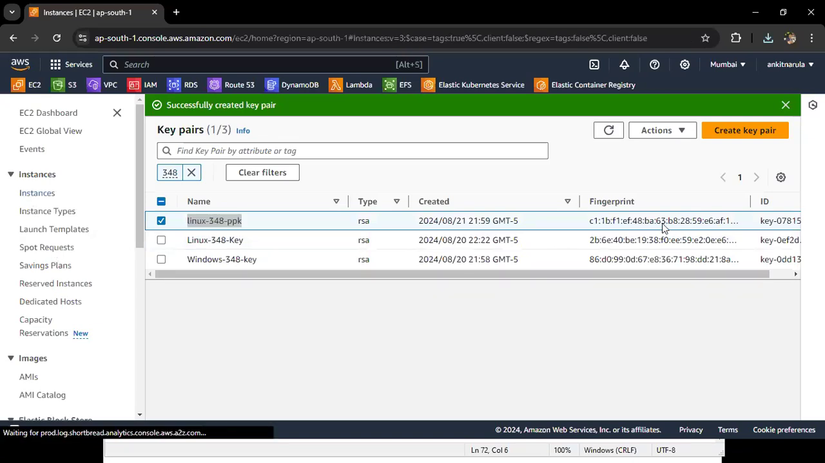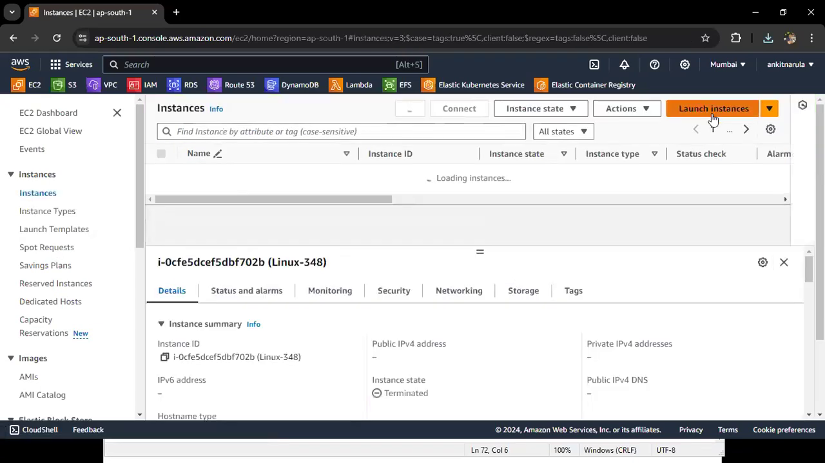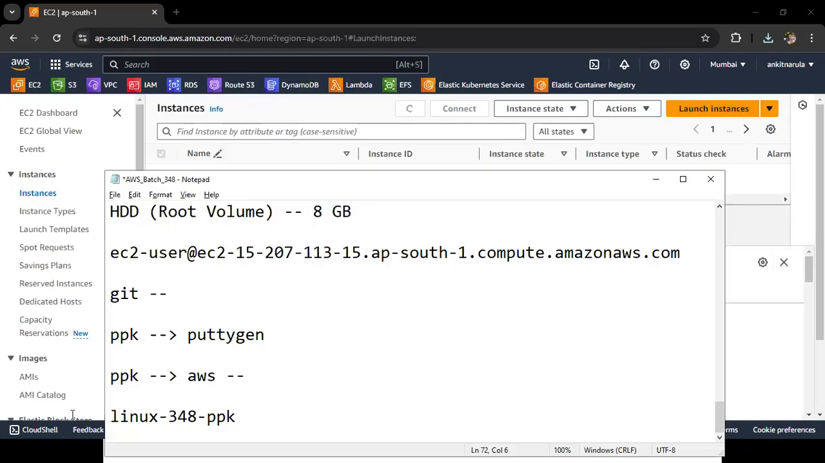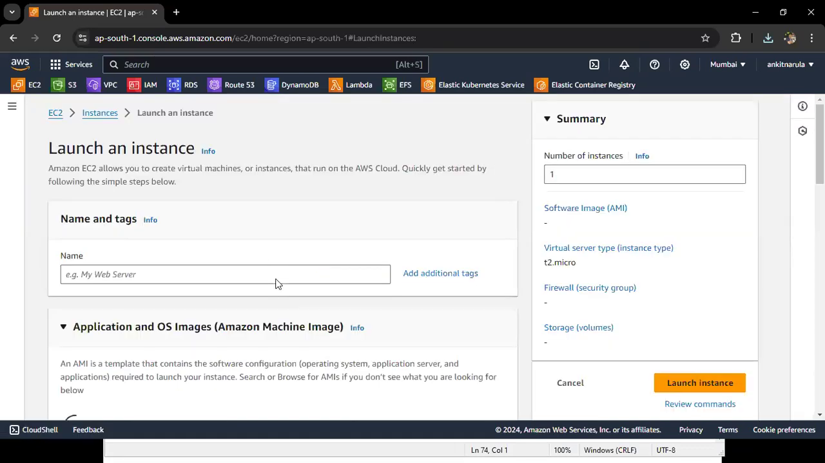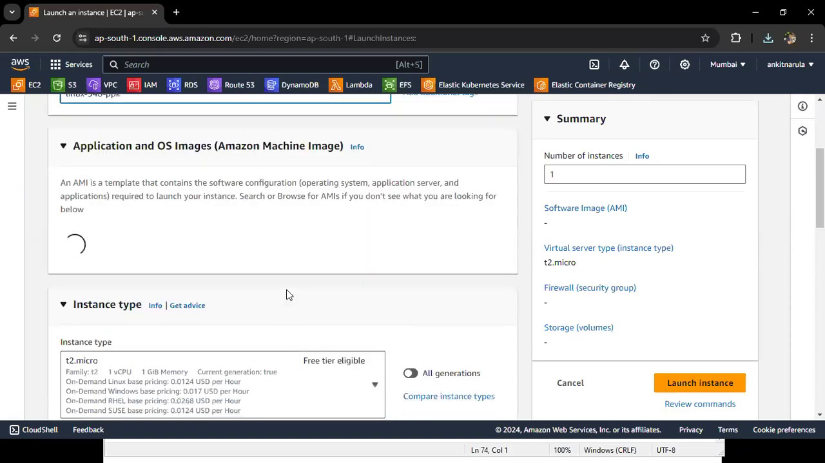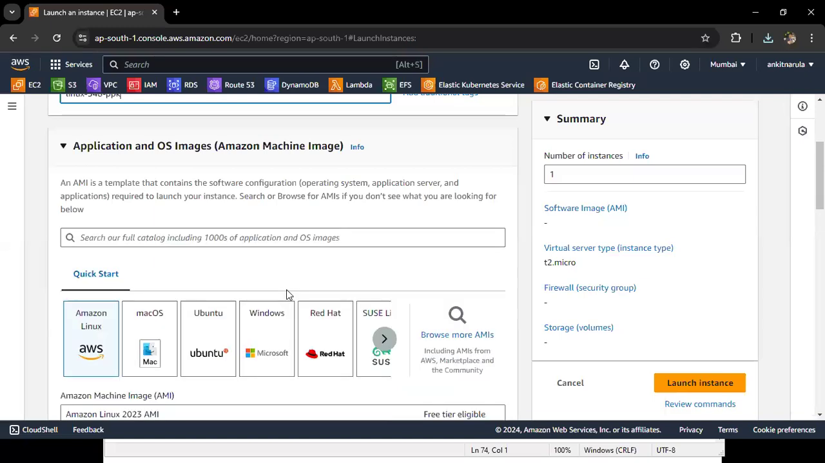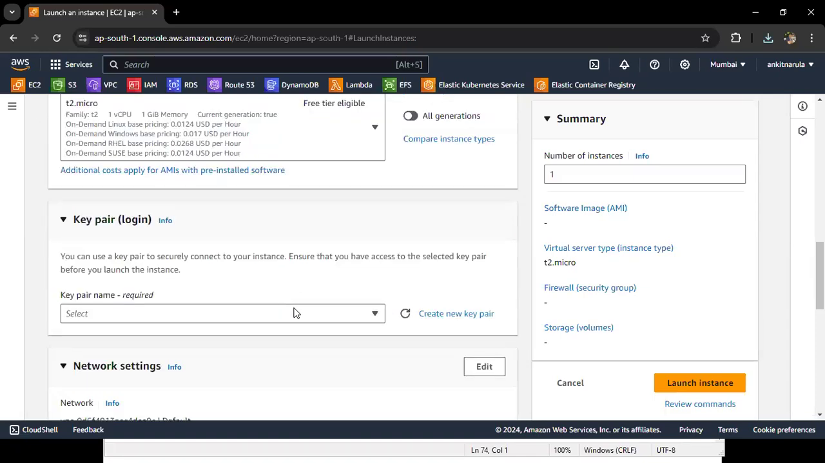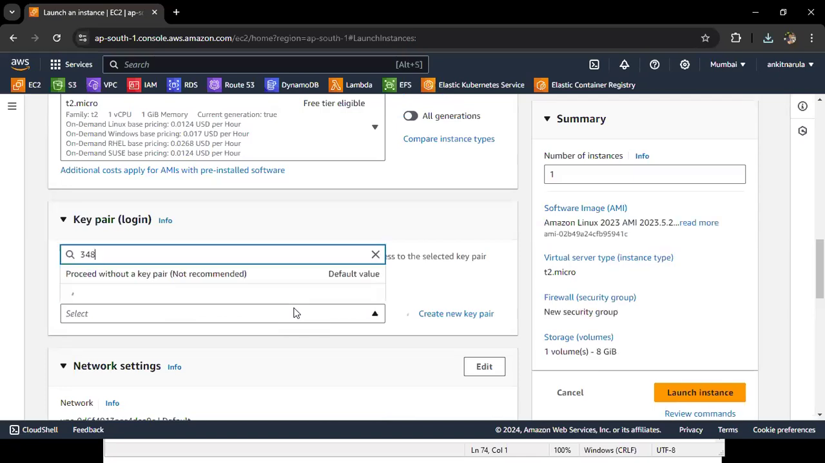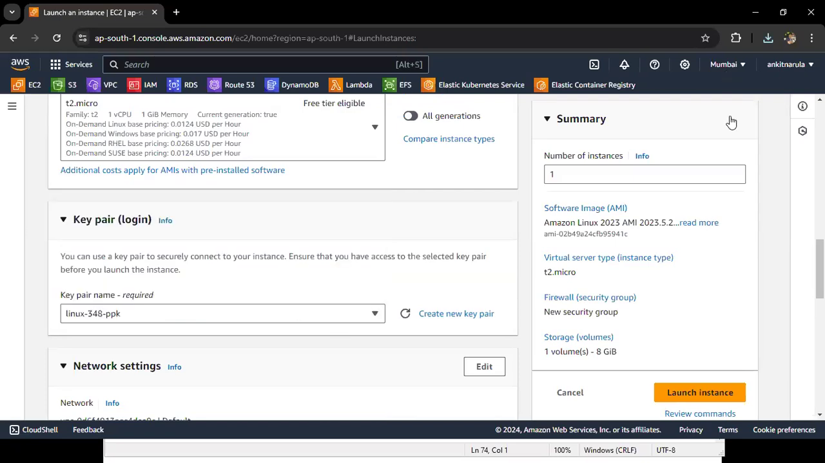Now let's create our machine. We have already learned how to create a Linux machine, so let's quickly create. Amazon Linux, t2.micro, key pair. So let's search our key pair. Here it is.